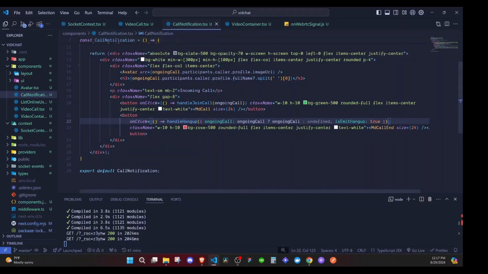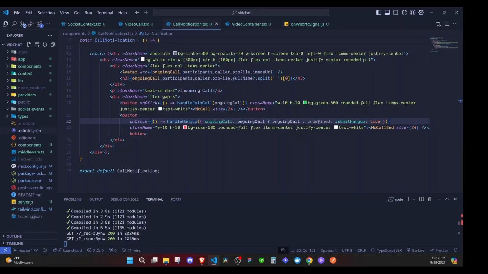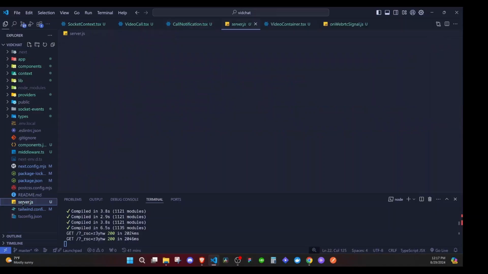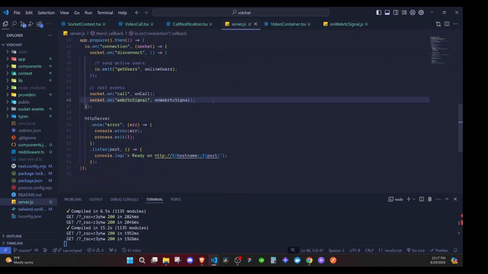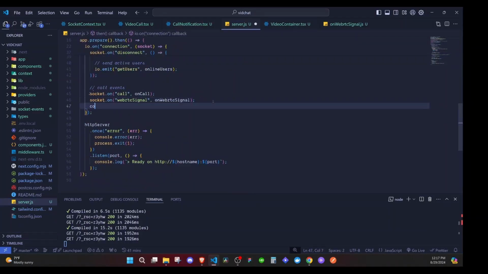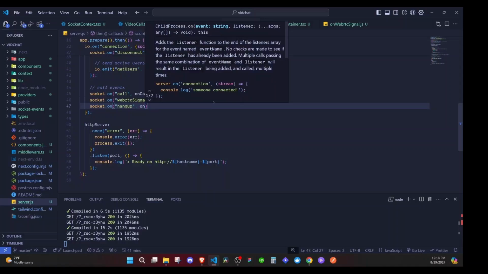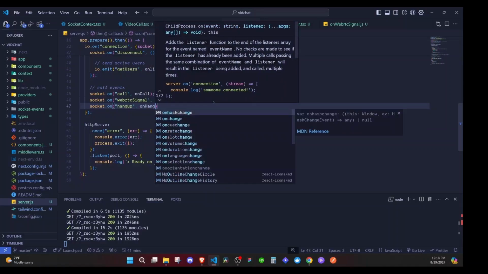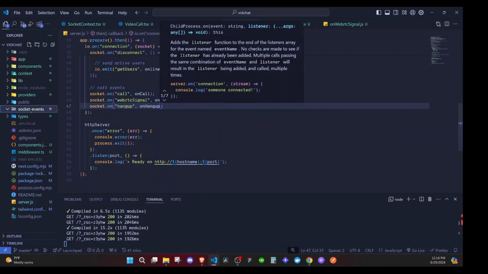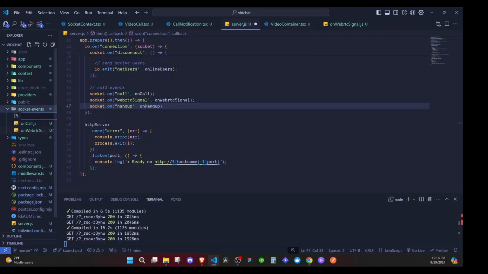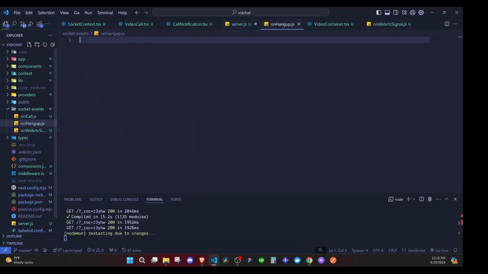Now let's go ahead and handle the event on our server. We have emitted it on our client, so we go to server.js. We will come right here and listen with socket.on for the hang up event. If we receive that, we will call on hang up. We don't have that yet, so we'll come to socket events and add it. I'll say on hang up.js. Hit enter.